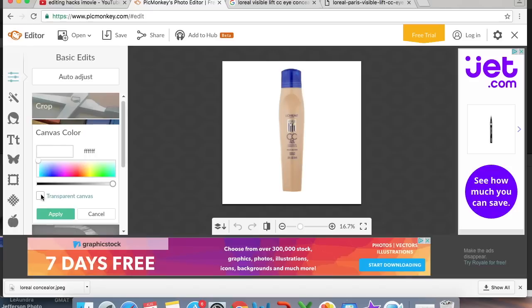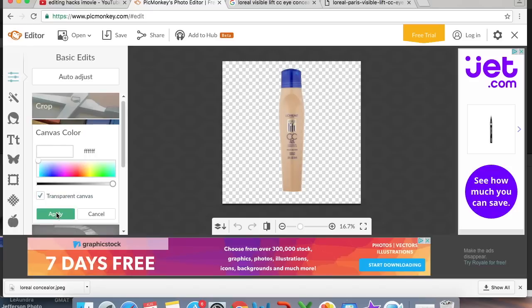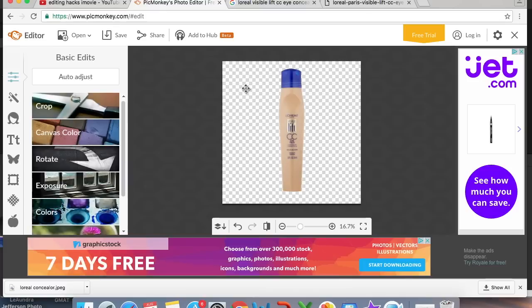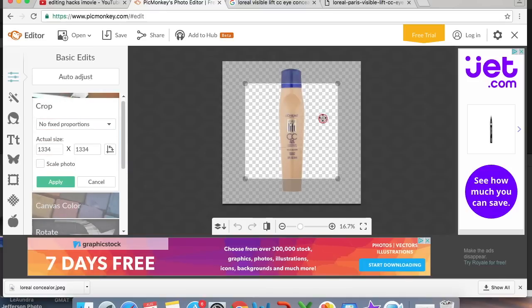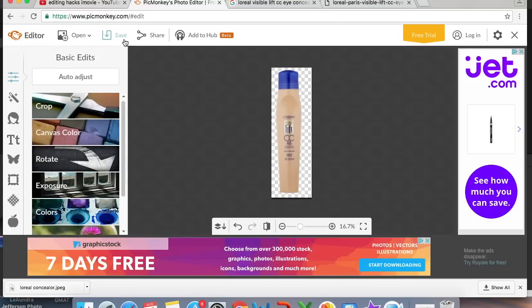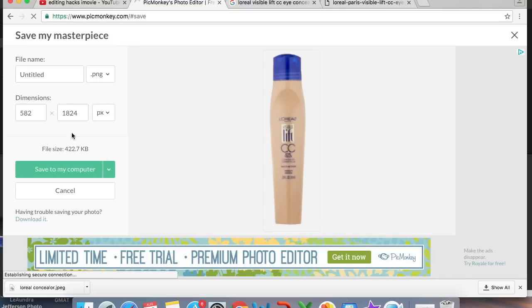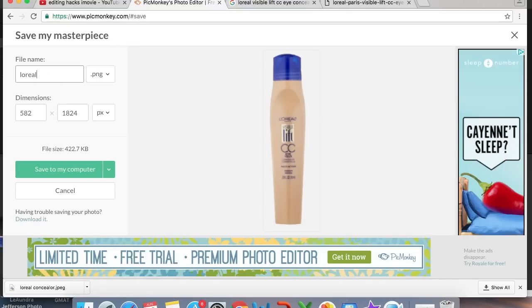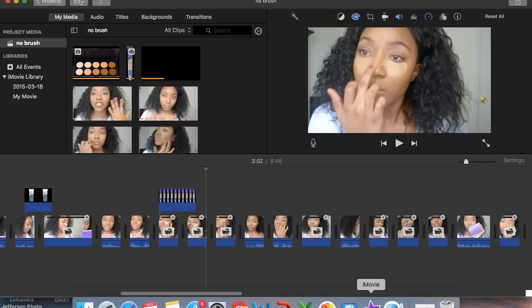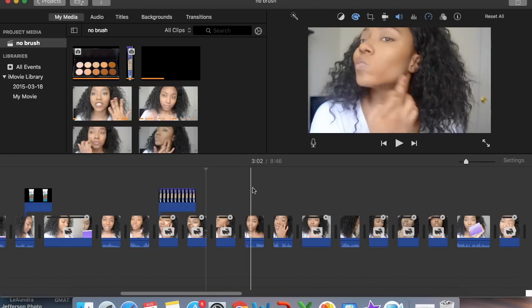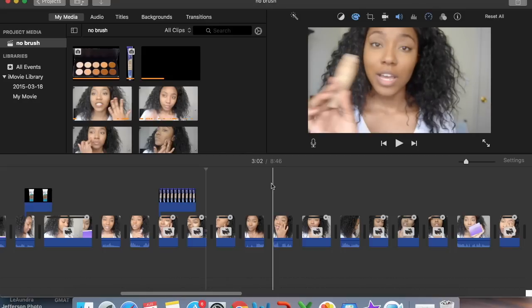So then you're going to come back to canvas color, make it transparent. That way there's no background on it. If you want, you can crop out your picture a little. I do sometimes. I don't always do it. But just so that it's not such a big picture, I just make it a little bit smaller. And then I apply. I save the image in my overlay folder. And then it's done. So I go back to iMovie. And where do I need it? I need it here. I see it's right there.